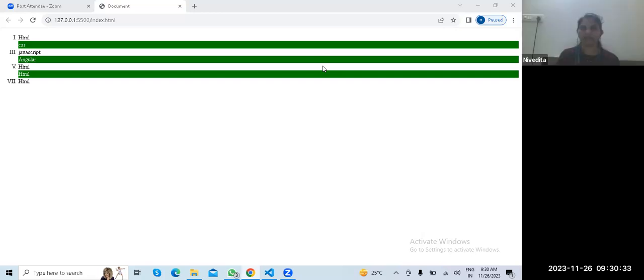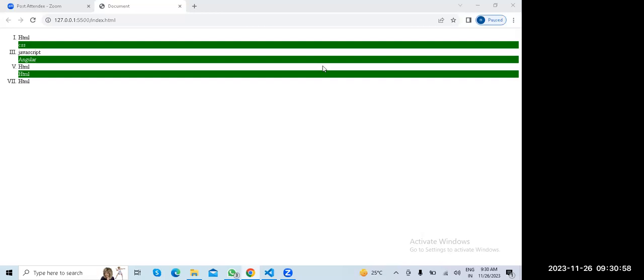What is the difference between link tag and anchor tag? Anchor tag is used to go from one page to another page, and link tag is useful to link external files. For example, we link an external style sheet to the page.